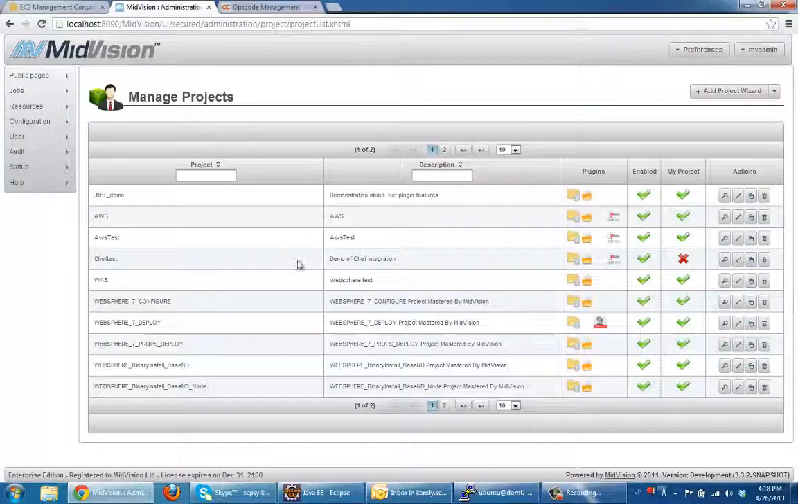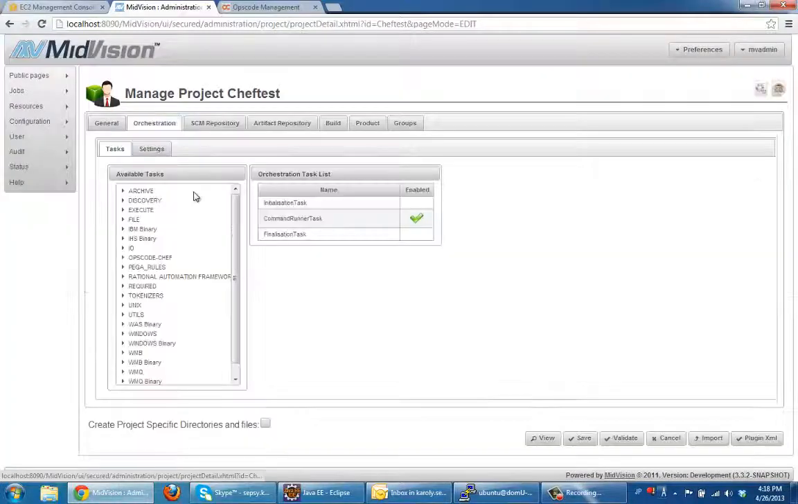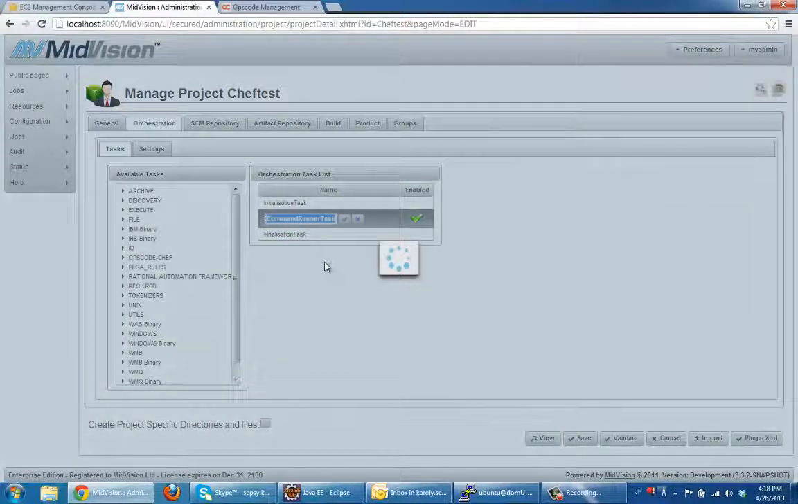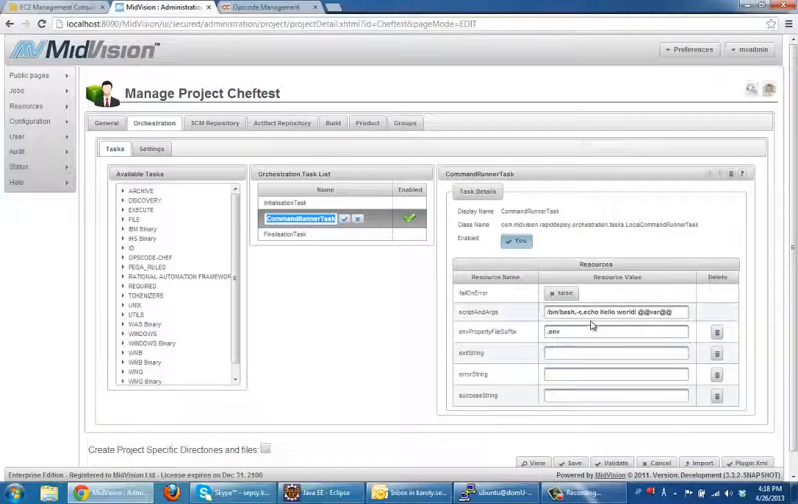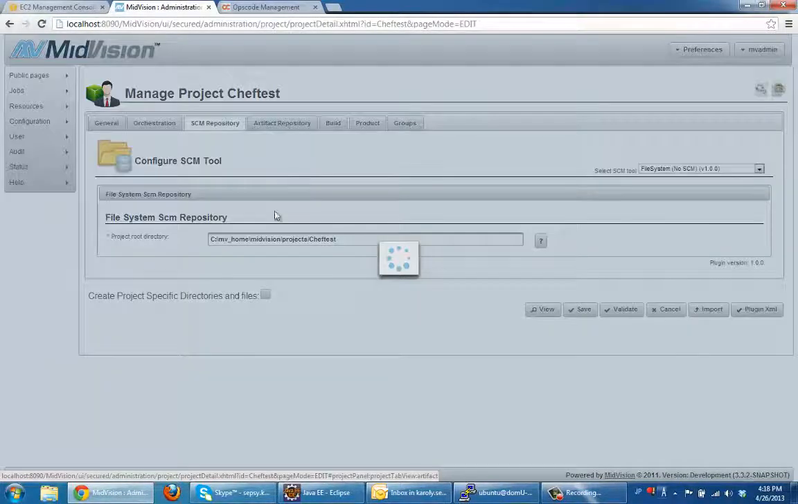So first I will just run through the necessary configuration. I have a project where everything is configured. So basically in the orchestration I can set the tasks, what to run on the targets. Today I will just use a very simple command runner task which will print to the console hello world and then a predefined variable, and I am using file system as a source control manager plugin, so all my project resources will be on the file system.